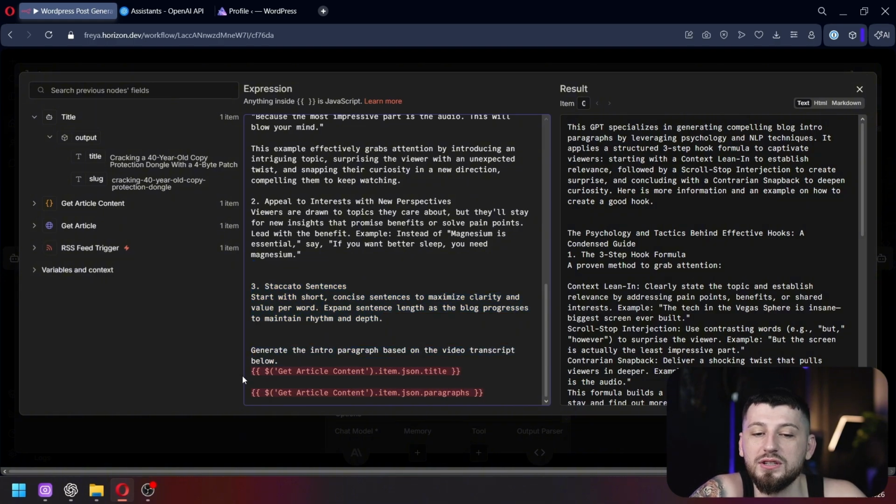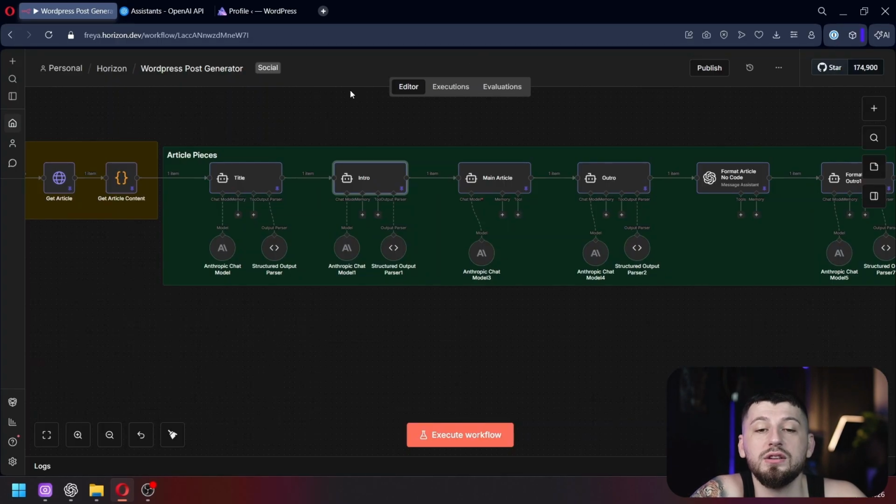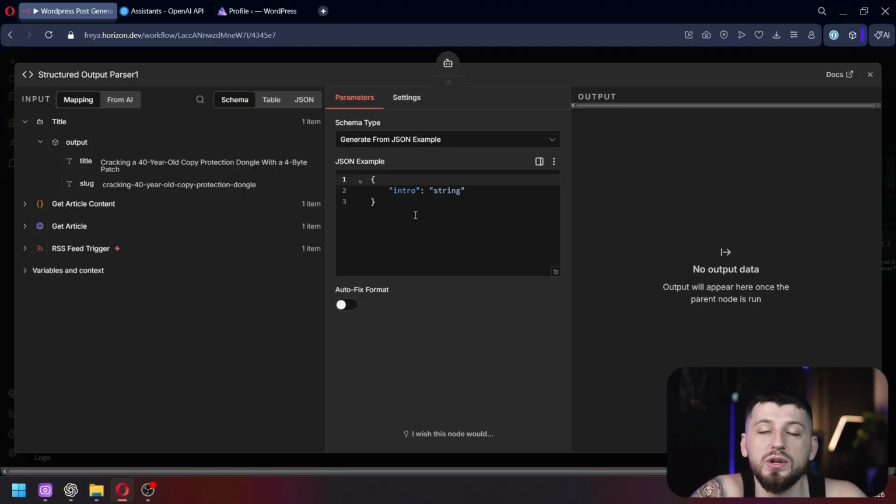And then again, I'm just feeding the title and the paragraphs of the old blog, right? So that it can use it to generate the new blog. All right. We do have another structured output parser with intro just as a string.